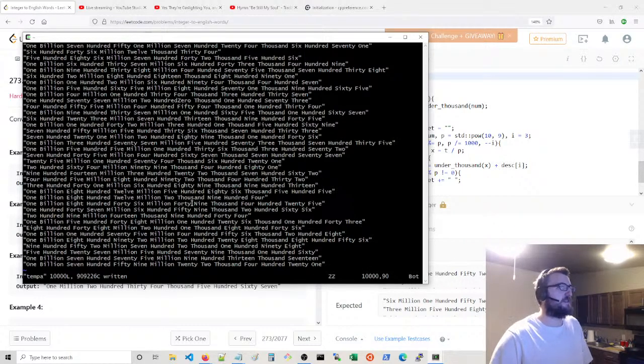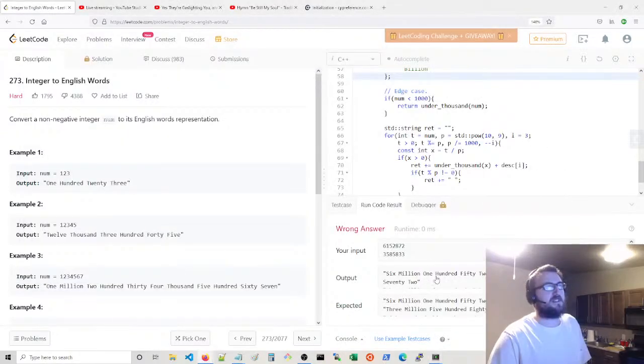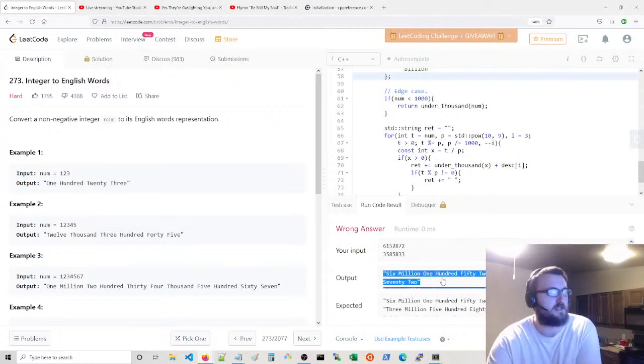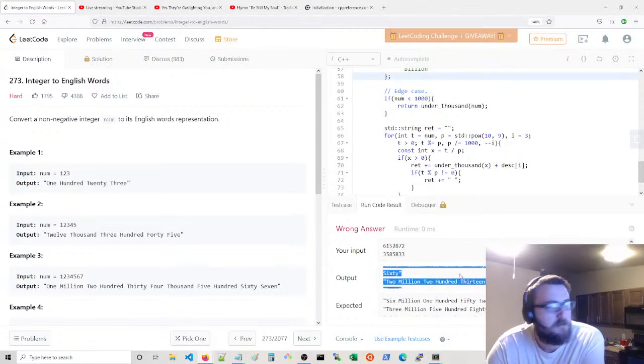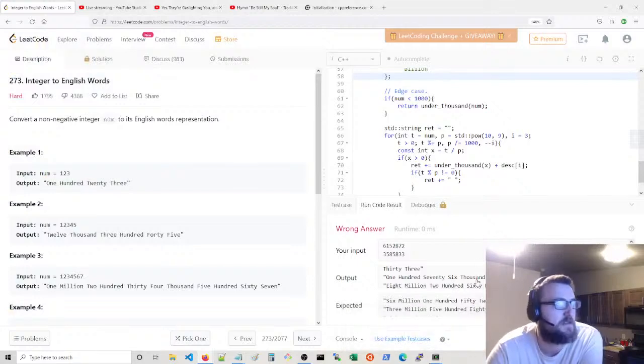So that's temp A. Temp B is still going. Oh, we got a wrong answer. Okay, that's good. It's not good, but at least this was a smaller data set to work with here. Which one's wrong? The other one's still going.